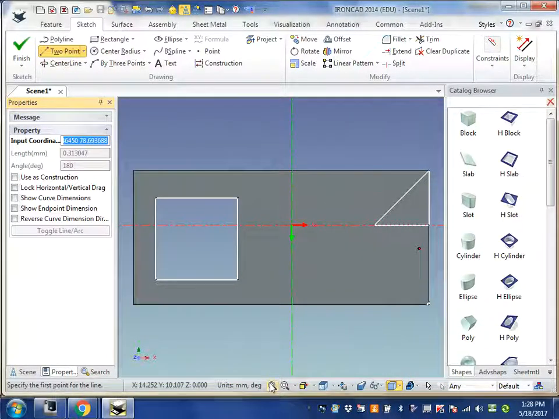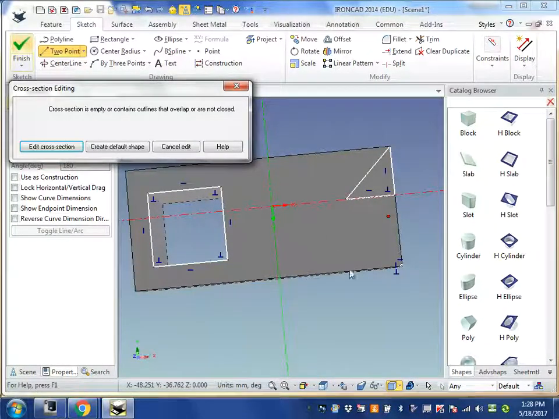As I sit here like this, it may look like everything's okay, but when I go to click on finish, it's not going to extrude. And that's because I have a line that is not enclosing an area. In this case, it's this line right here. So I need to get rid of that line. And if I were to do a window zoom, we could see it better.